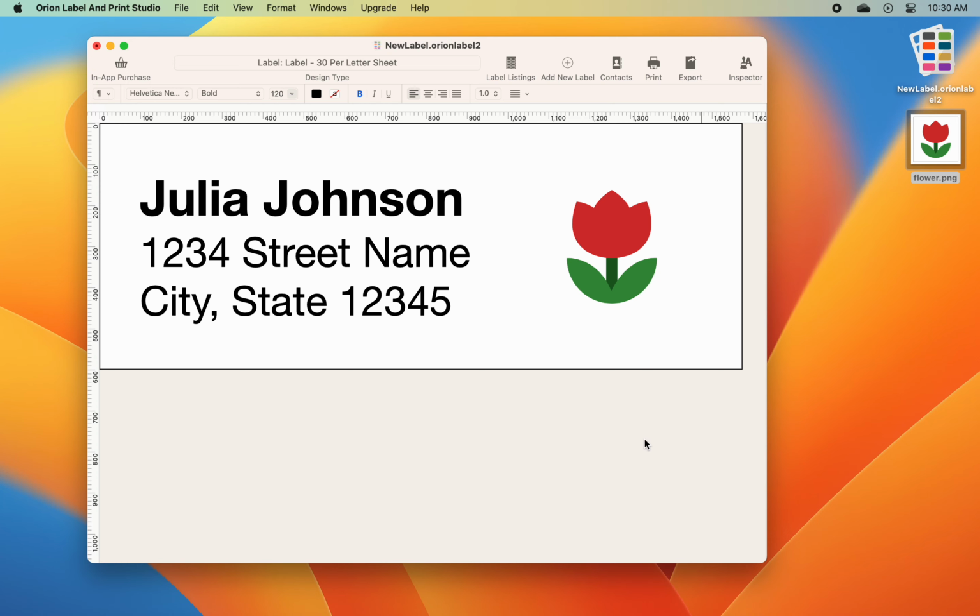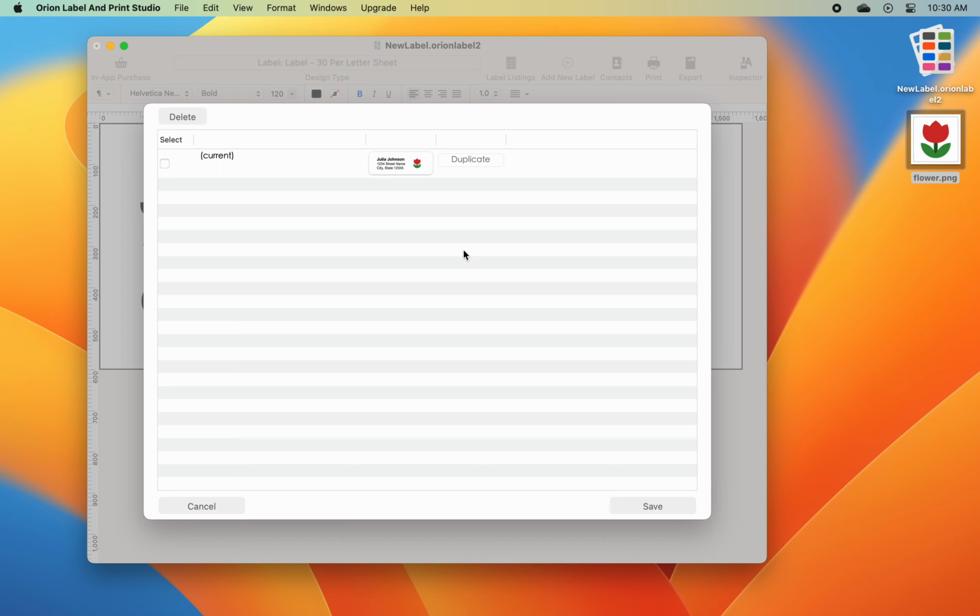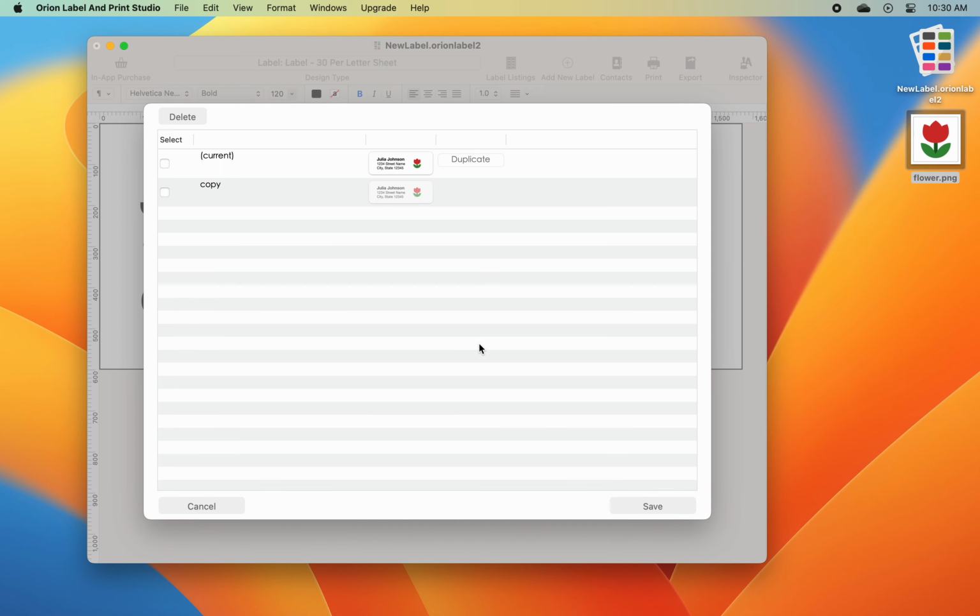To duplicate a label, go to Toolbar and choose Label Listings. Click on the Duplicate button. Click on Save.